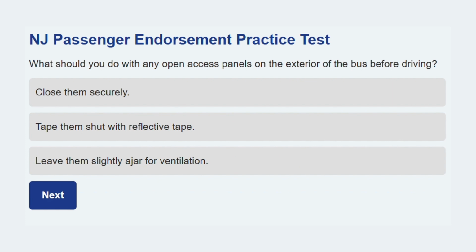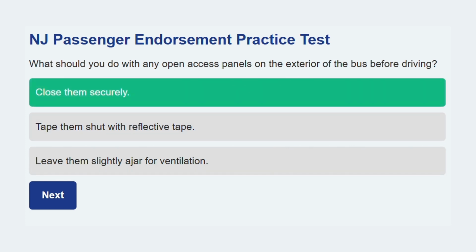Next up. What should you do with any open access panels on the exterior of the bus before driving? Close them securely. Open panels could cause damage or expose internal components to weather and debris while driving.